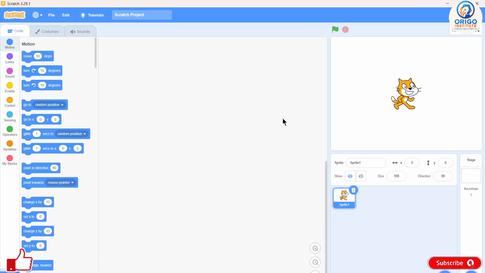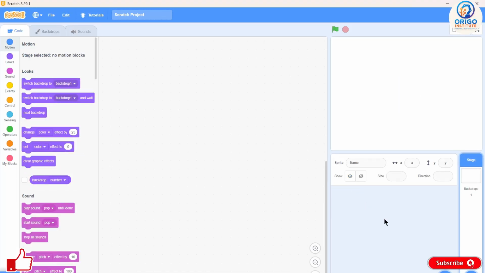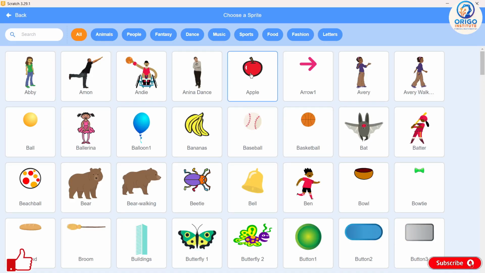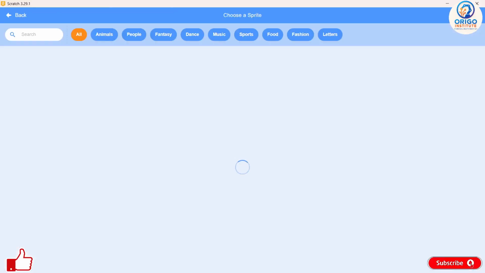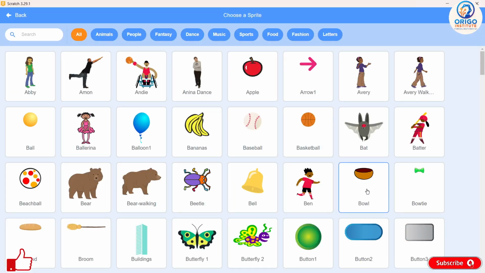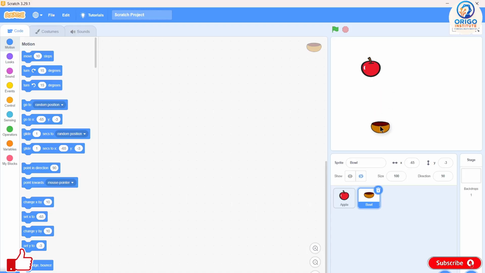This game is called the apple catching game. For this game we need two sprites. First we choose the two sprites for our game. Delete this sprite and click on Choose a Sprite, and choose Apple. Here you can see the apple. This is our first sprite. We need another sprite also, so again click on the Choose a Sprite option here and click the Bowl. This is our second sprite.